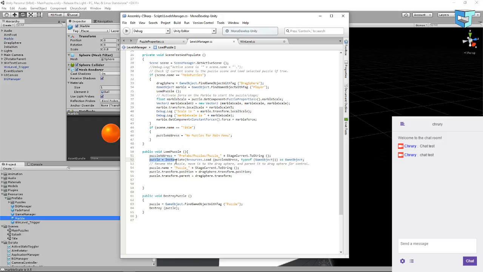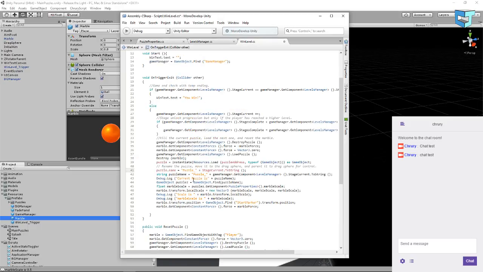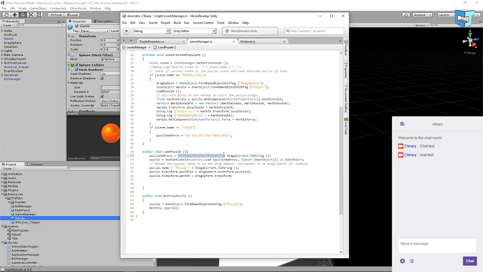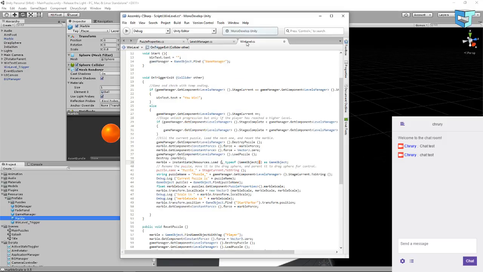I'm just going to copy these two guys right there. And then I'm going to say, all right, marble is now instantiate Resources.Load, and the puzzle address is no longer that. I'm going to go back up here, just copying this for the format here. It's going to be prefabs, and it's not going to be under puzzles. It's just going to be prefabs.